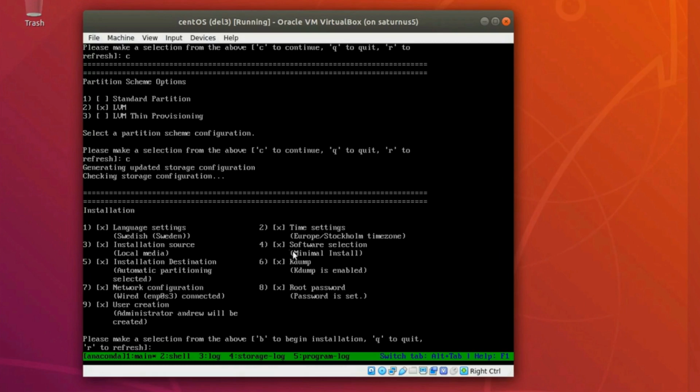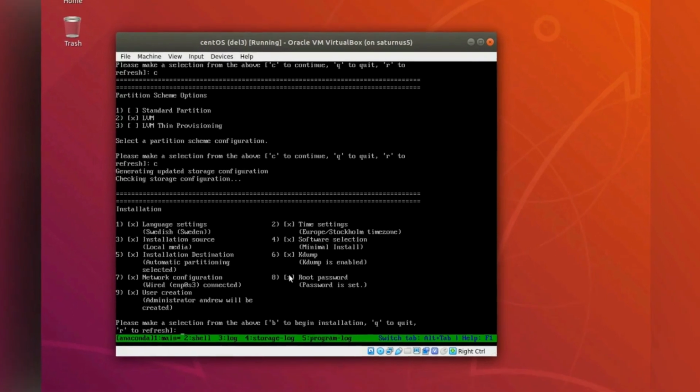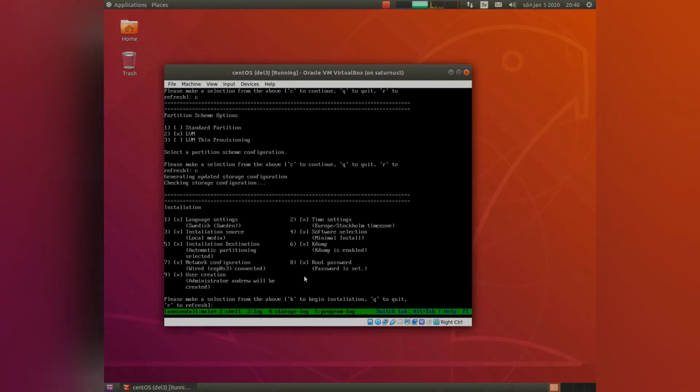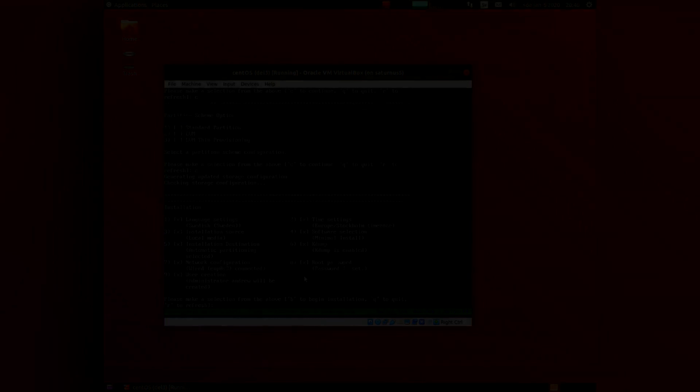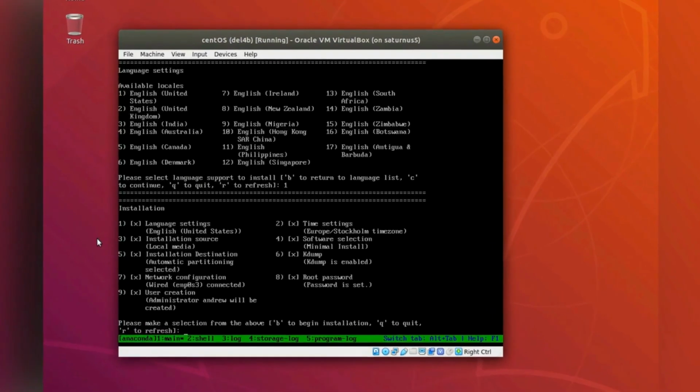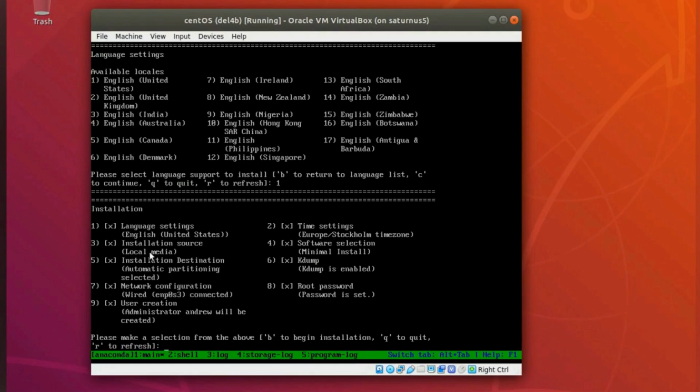Every box is now checked, so we can start the installation if we like the language. In other case, you need to change back to what you want. English, for example. I have now changed to English again, an American keyboard.